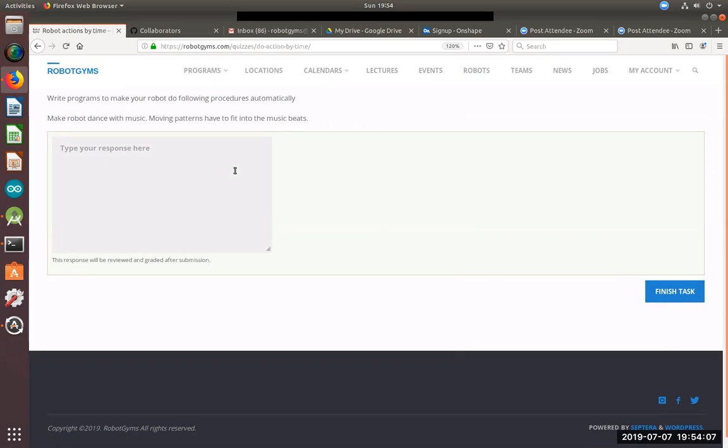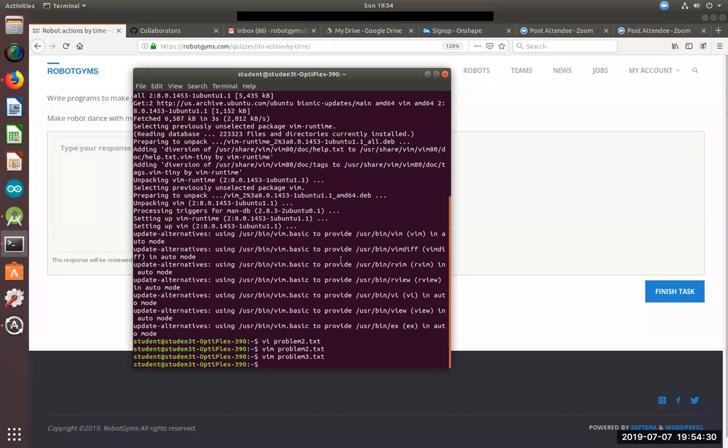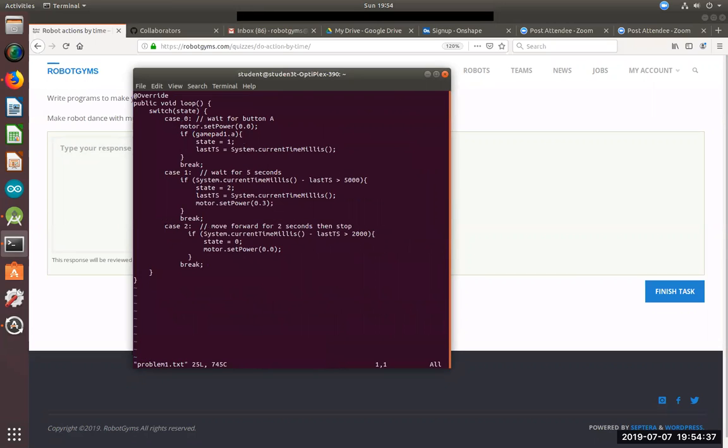Say make a robot dance with music. The moving pattern has to fit into the music beats. How do you implement this? Well, you have to find the music and then find the time between each beat that you want the robot to dance to, and then you just move something when the beat happens. So what's the coding pattern? Wait, how long is it? You have to do it for the whole song, or how long? It doesn't matter.